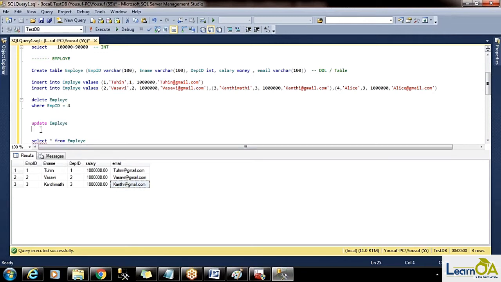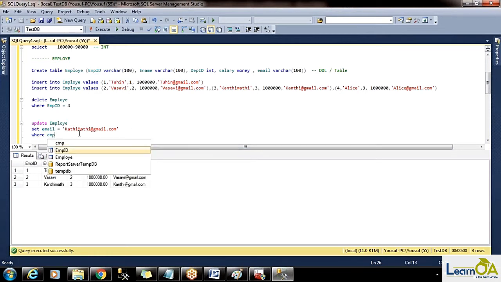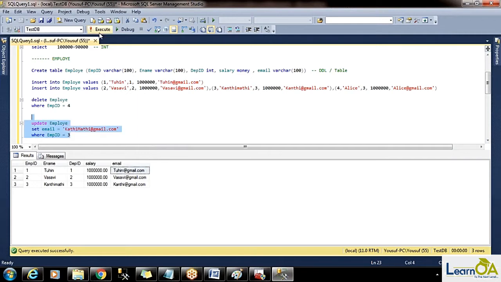All right. So update, and what are we trying to update? Email. Very good. Is equal to what? Whatever. She doesn't like calling herself Kanti, so I'm just trying to make it Kantimati. And if I run this, it will update all of the emails. So you need to add a filter there, which is a where clause. The ID is equal to 3.